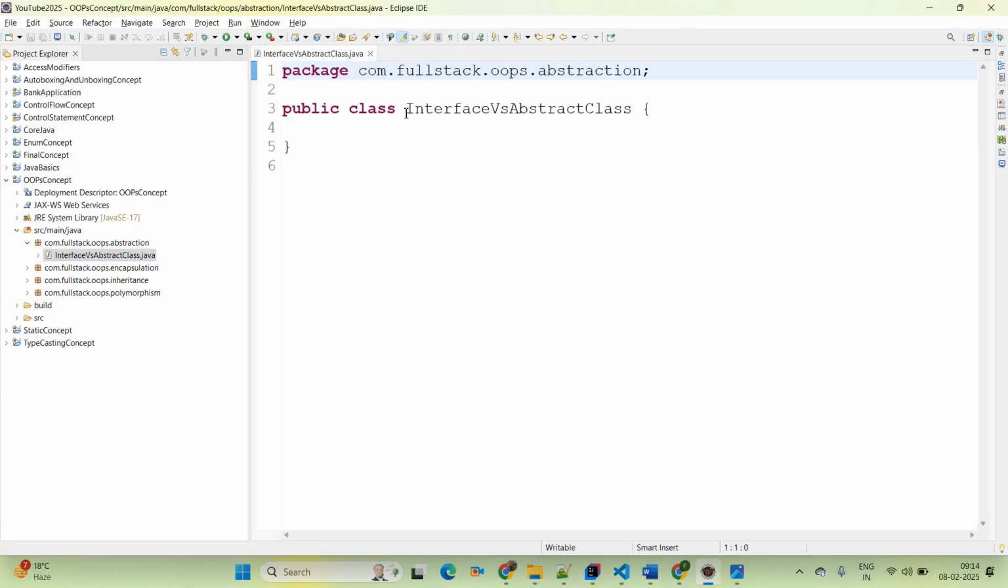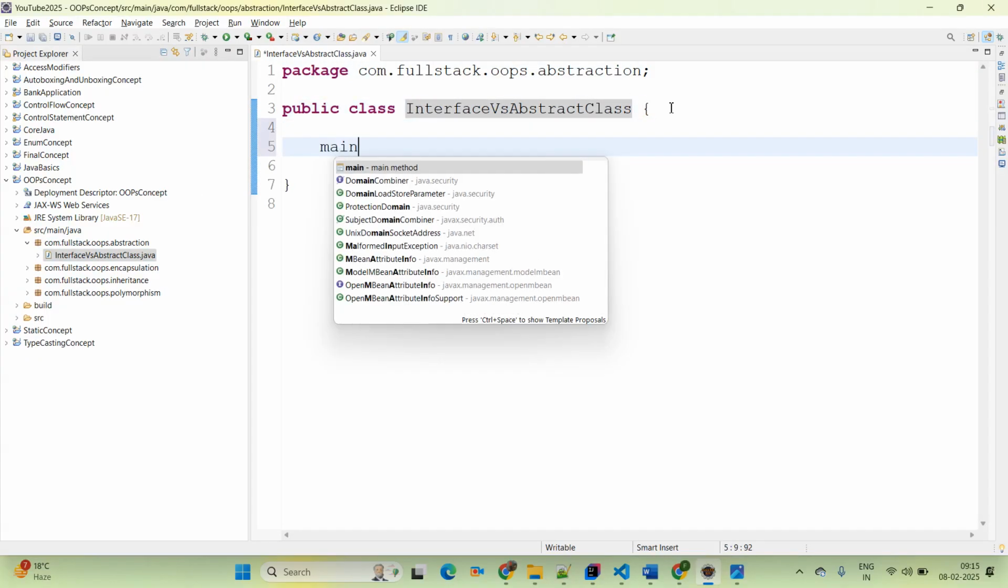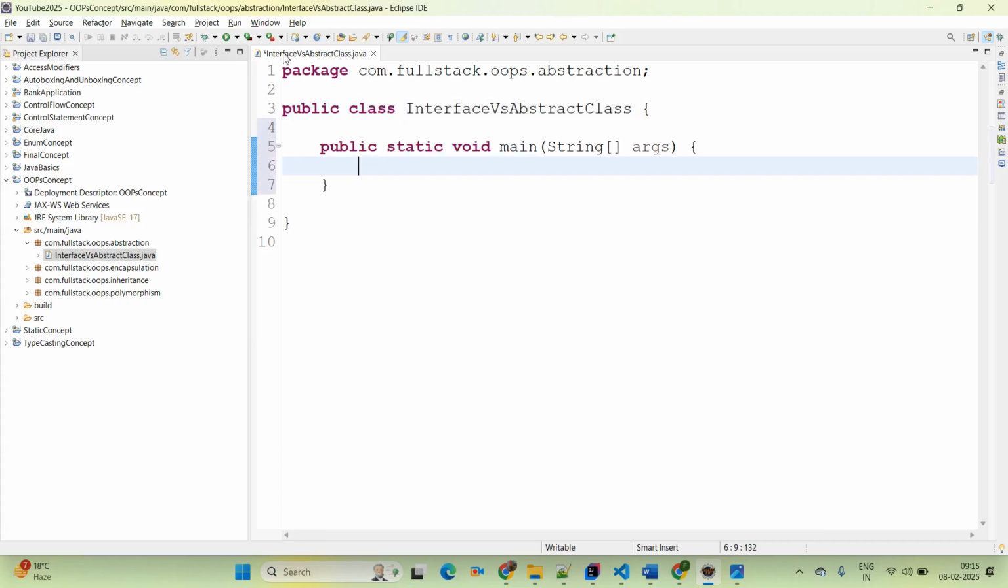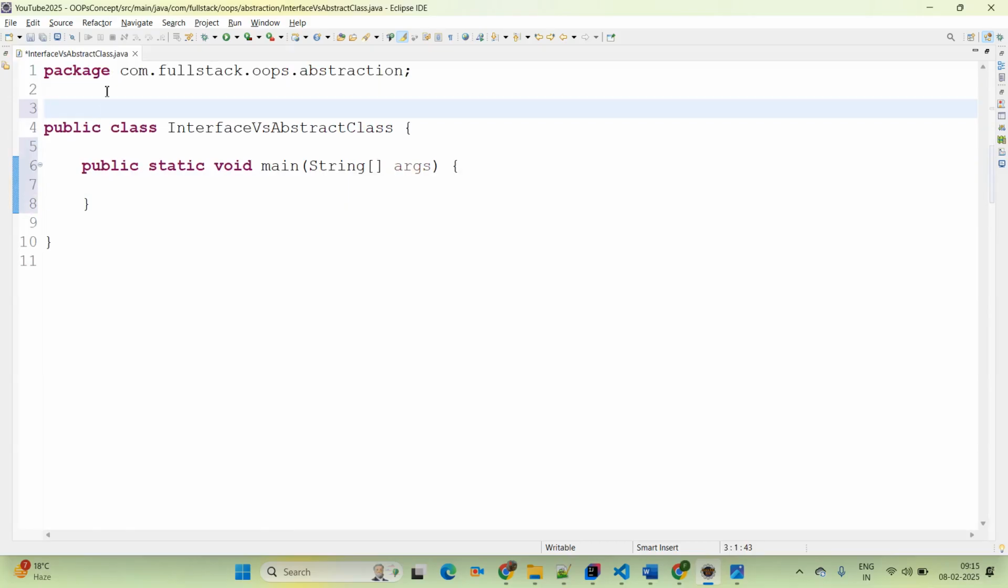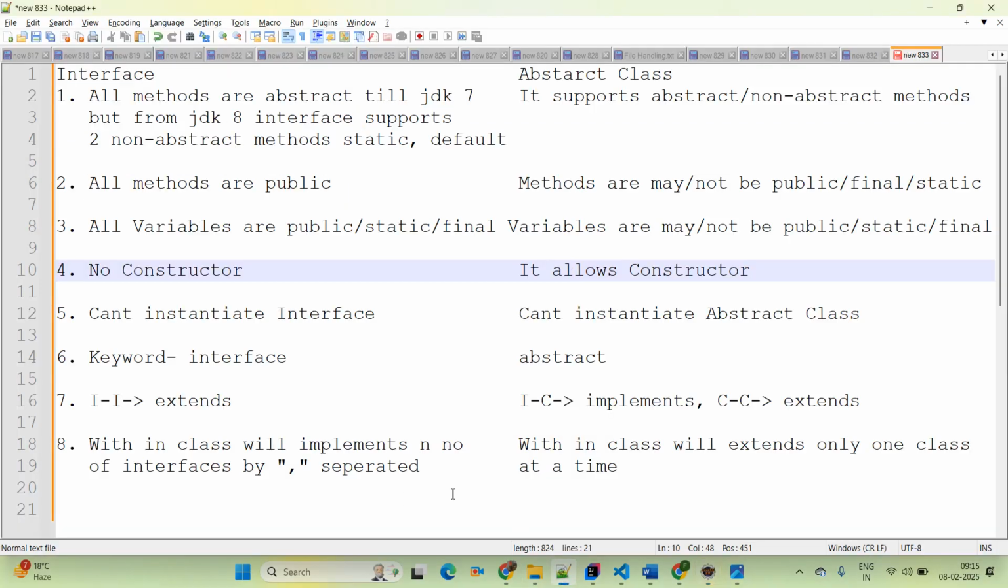See, here our class also created successfully. Class first letter must be capital. I am just adding here main method. Then we'll start with the point wise. Each and every point will be covered in a practical approach, whatever 8 points we mentioned in our theory part.